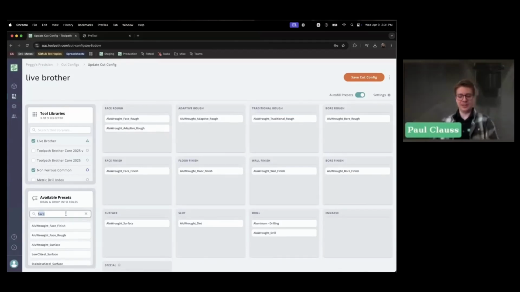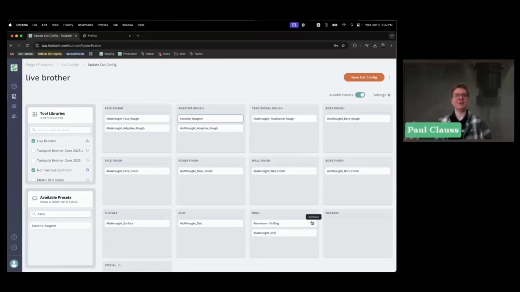Ben wants his favorite rougher tool for adaptive roughing all the time. So I can bring this to the top of the list, meaning that tool is going to be top priority anytime Toolpath sees the need for an adaptive roughing operation. And for Scott, what I could do is remove all the drilling in the cut config. That would force it to bore. It would essentially tell Toolpath, hey, you don't have any drills available, so you have to bore for these. But I still want my default behavior with this cut config to include drilling. So I'm going to leave it as is for now.